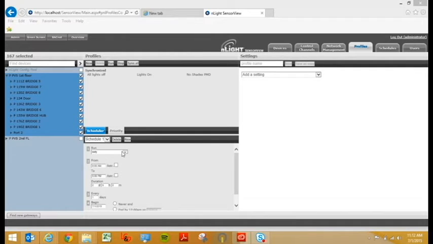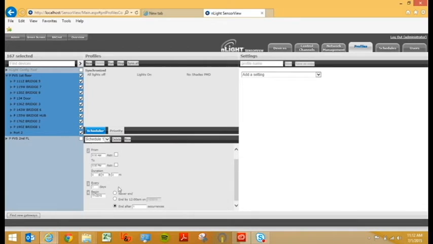The first option is Run, which is how often we want the schedule to run. Our second option is From, which is how long during the day we want the schedule to operate. Here is where we can select an astronomical start and end date. The third option allows you to choose how often you want the schedule to repeat.